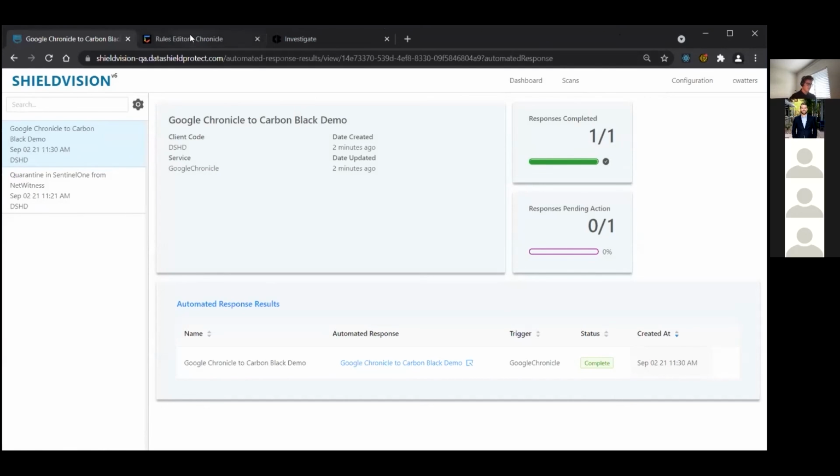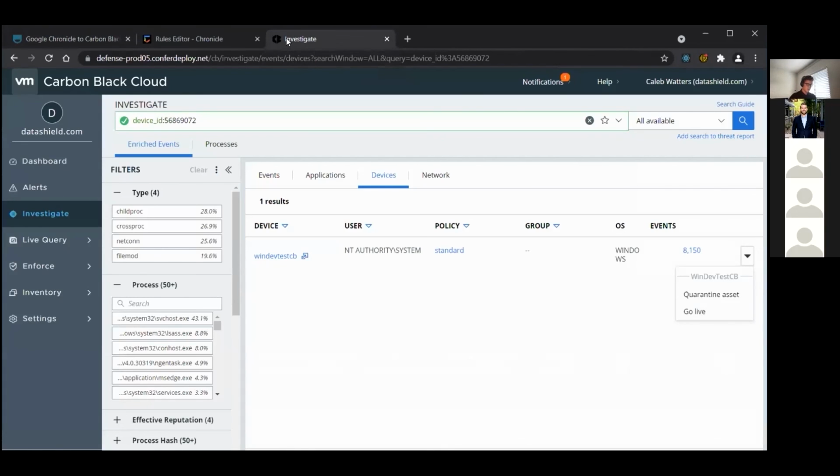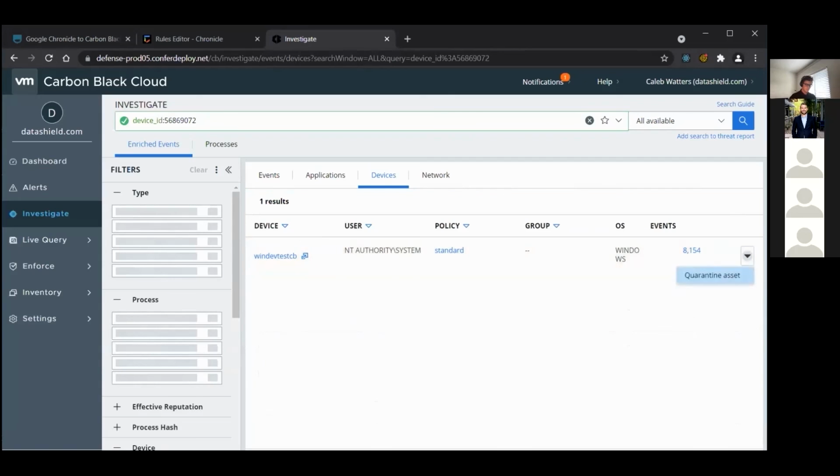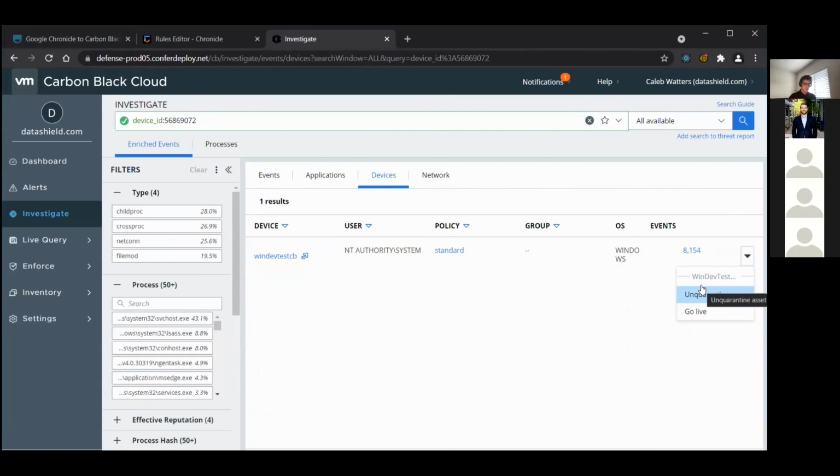So for this one, I'm going to hop back into Carbon Black. We're going to refresh this interface here. So you can see in this case now, it's displaying as unquarantined assets. So it's clear that this asset has been quarantined as a result of that response execution. And in this case, we didn't have an analyst in the loop flow. So when that conditional evaluated to false, it immediately executed the quarantine step.